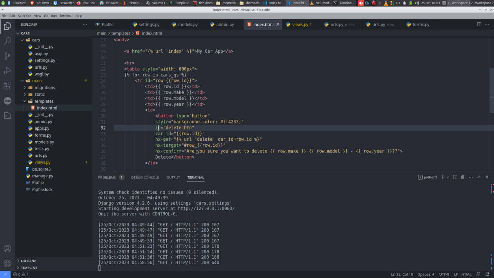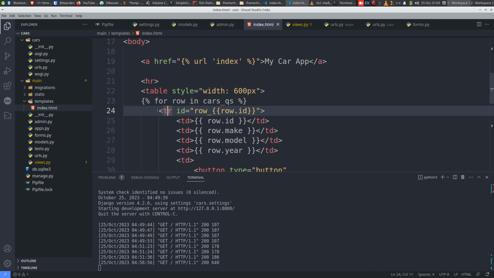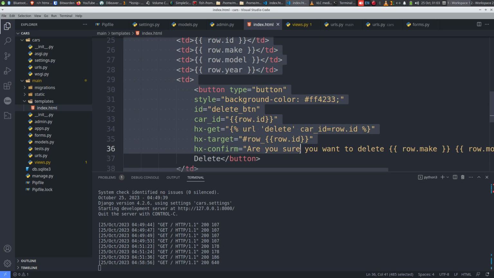So here it's very simple. We just have a button. When you click it, it calls a route, the delete route. It passes the car ID to the route, and then Django does the rest. It'll delete it and send some sort of an output text message saying, hey, I deleted it. And that message is going to go to this target row ID. Remember, we did that here, right here, row ID. It'll go right in here. It'll replace this row with a message from your backend.